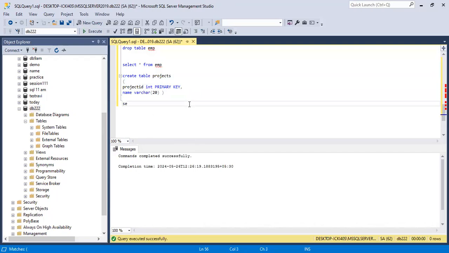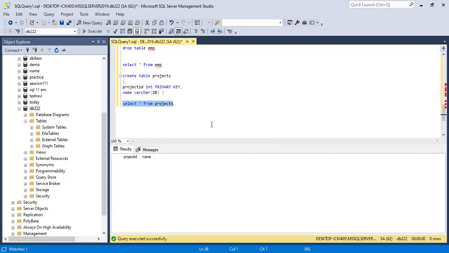I will run the select command to check the data. Select star from the table name, projects. I will run this command. In this, I have two columns: the project ID and name. I want to insert a few data also, one line of data. I will use the insert command. Insert into projects, table name is projects, values. We need to use the command values. Here we have two columns: one is project ID and one is name.